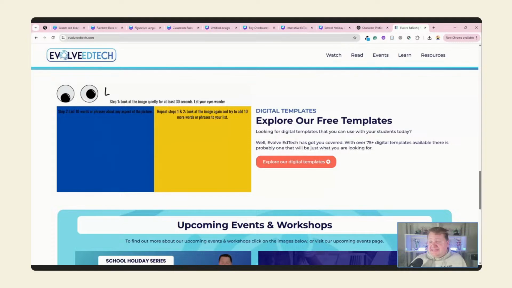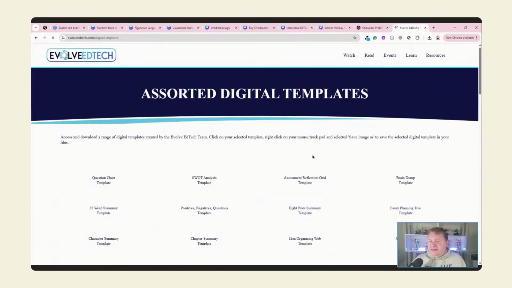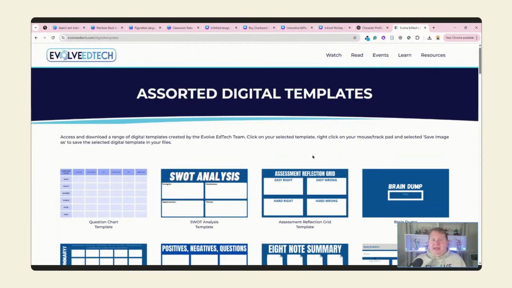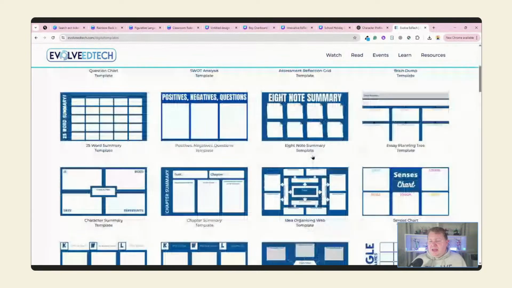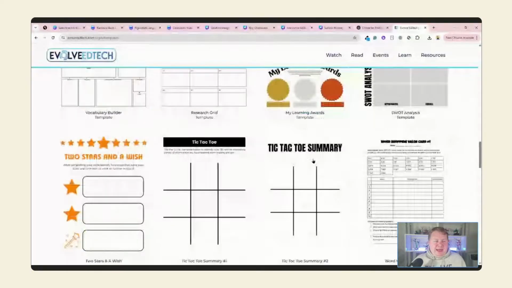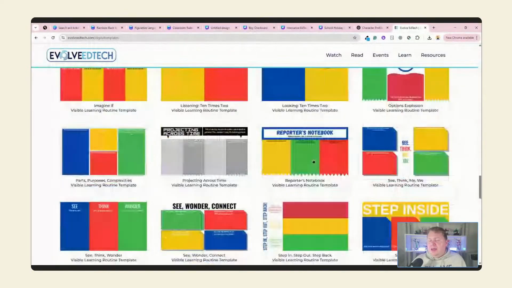Another way that you can access our digital templates is if you head up to our menu bar here, you head over to resources, and there you will find our digital templates. So if you click on digital templates, you will find, I said I think it was over 70, I counted them last night, and I think there's 20 templates there for you to use. So you can see that there are an absolute truckload of different templates that you can jump in and access today.